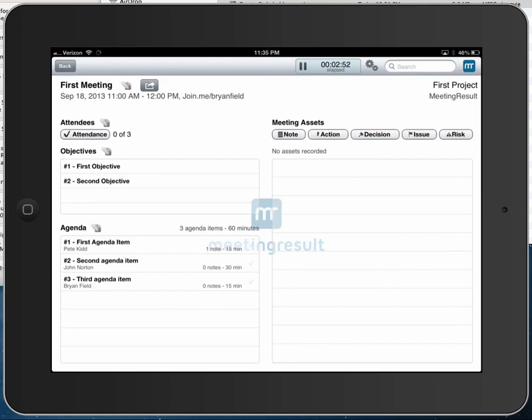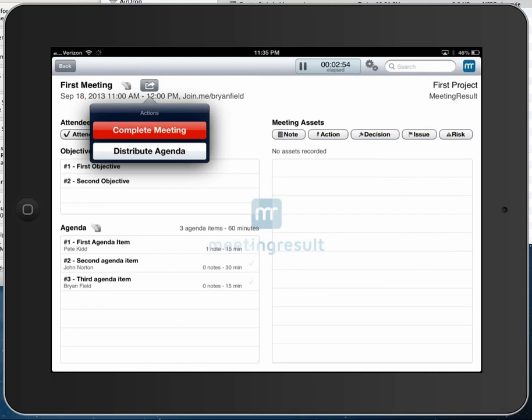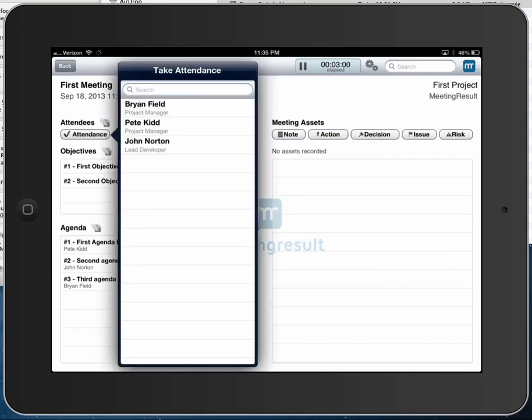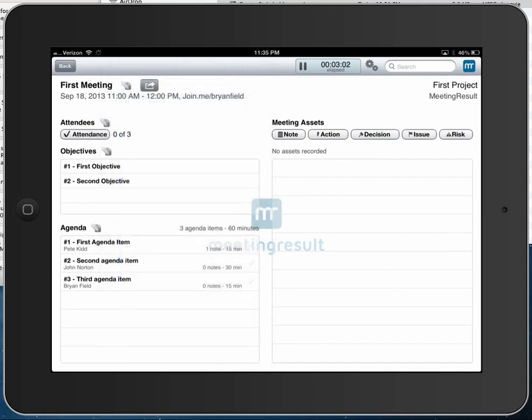And if we needed to from here, we could send out a copy of the agenda to anybody if we hadn't already distributed that previously. Next, we'll take attendance. And after that, we'll review our objectives.